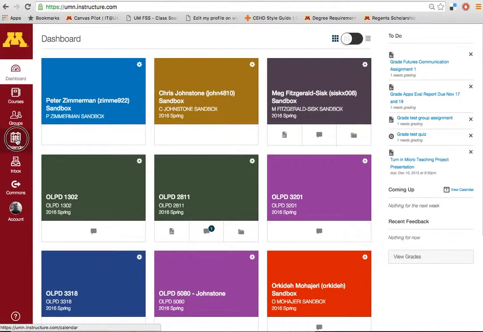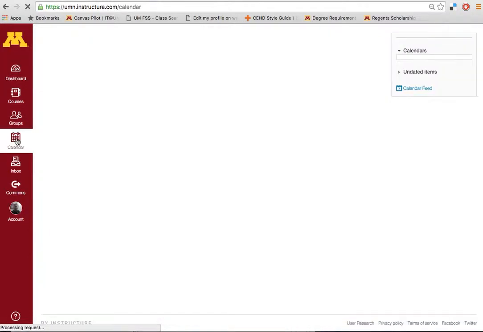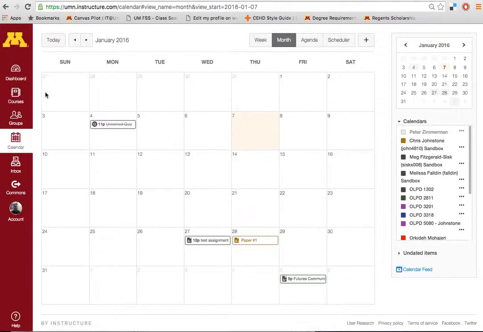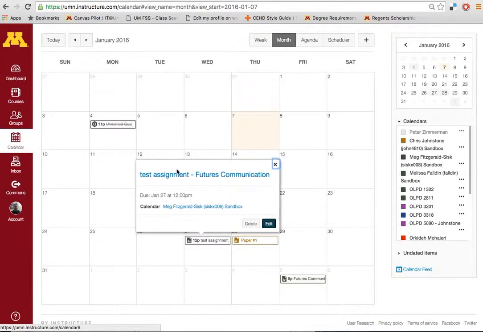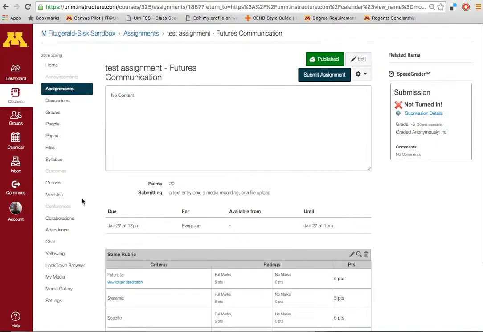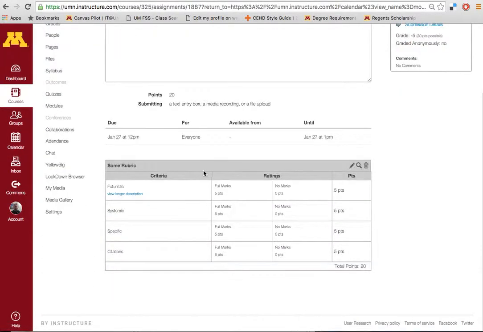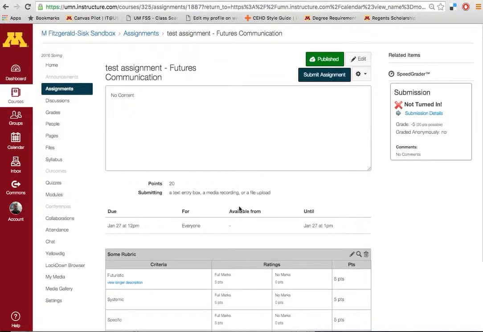You should also note that from this sidebar you can access the calendar, and your calendar will tell you when anything is due from any course that you're in. So I can see here on the 27th of this month that I have a test assignment due. I can actually navigate to that assignment directly from the calendar. So I'll just click on that and then click on the name, and here I am on that assignment.